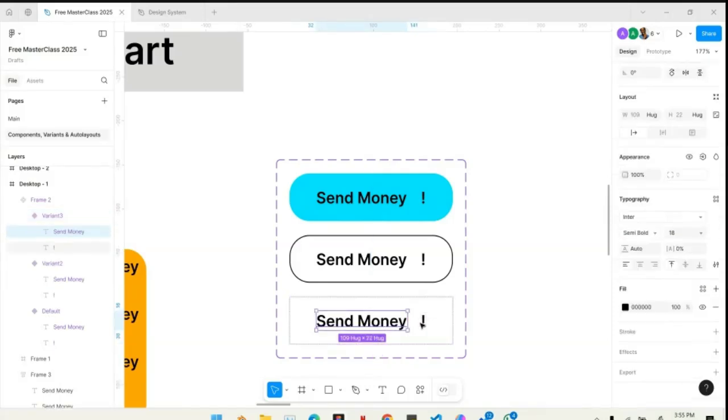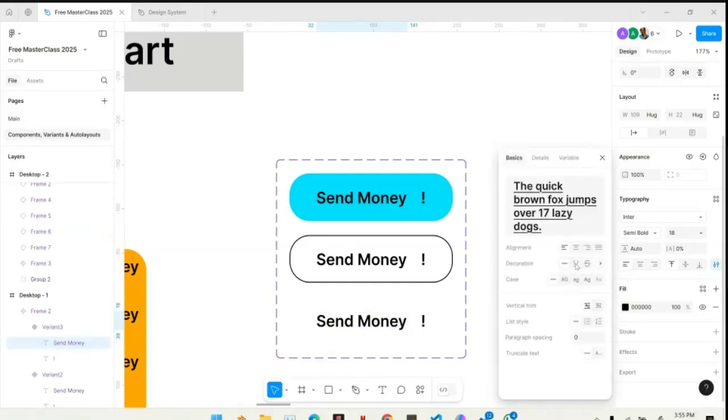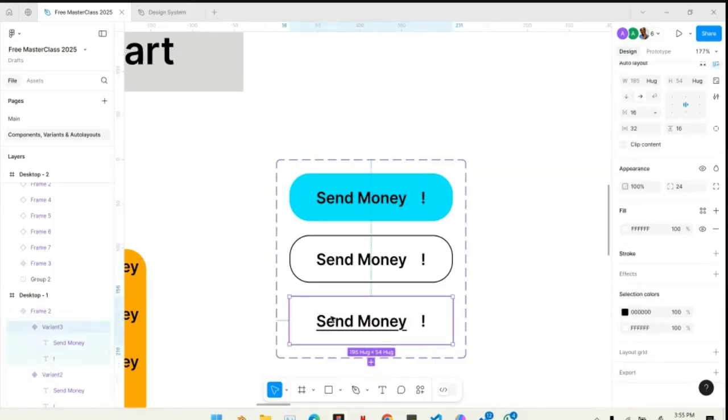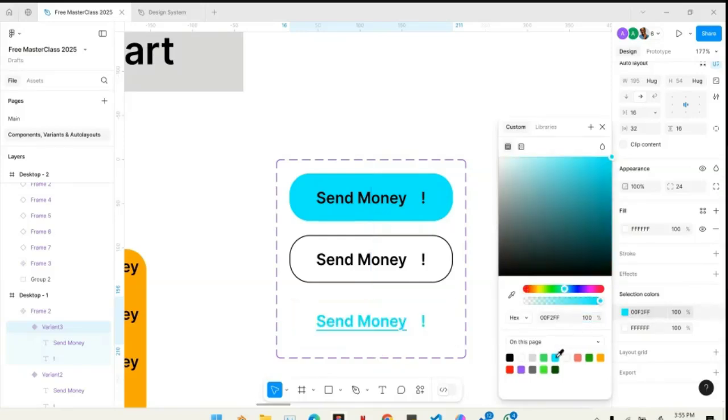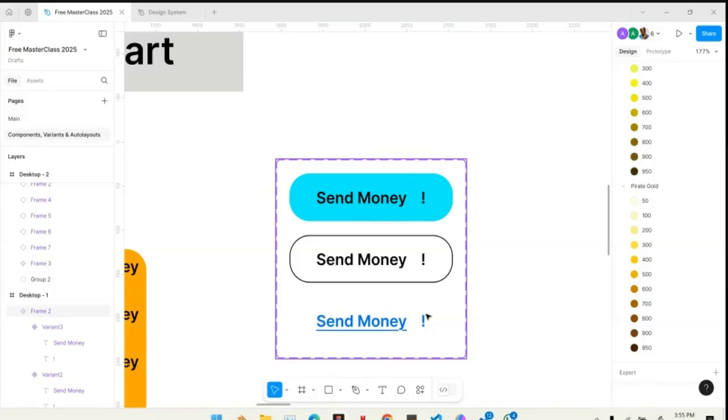I can select this and then just give it an underline. In the settings, I'll just go to the text underline and give it an underline. And to make it even more, I can give it a color like that blue that we typically see. Maybe we can use our own blue, but deepen it a bit. Now we have a tertiary button.